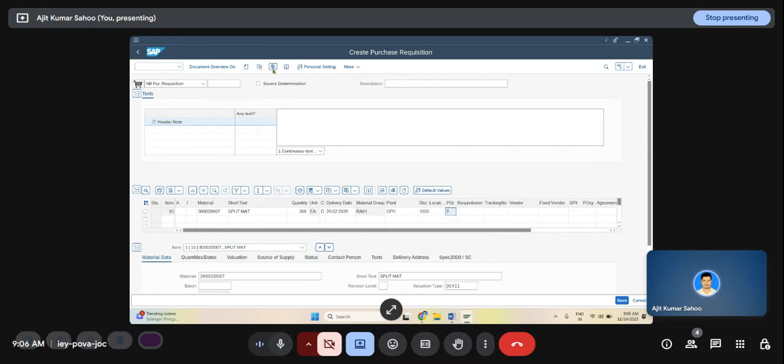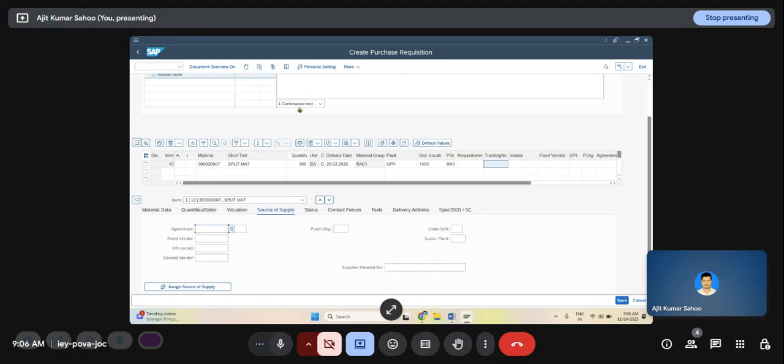Just click on check. Okay, I made one mistake. You need to select the source determination, right? It is mandatory to select it. For the automatic PO, you have to select this checkbox. Okay, source of supply, asterisk 9. Excellent. Okay, let me do it again.